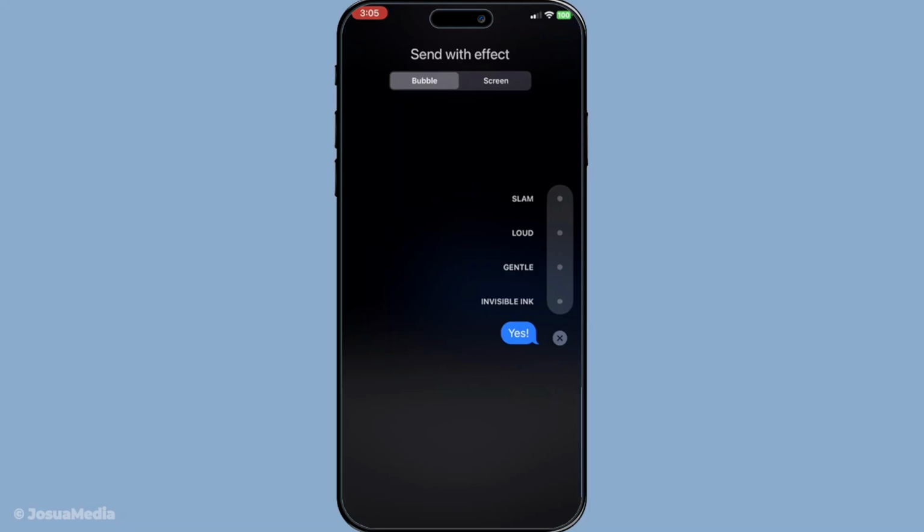Now it's time to find the effect you're looking for. Swipe through the options under Bubble until you find the one that makes the text bounce vertically. In some versions of iOS, this effect might be labelled Slam, while in others it might be called Bounce. Apple sometimes updates these names, but the visual animation remains similar. It makes your message appear to leap joyfully on the screen.